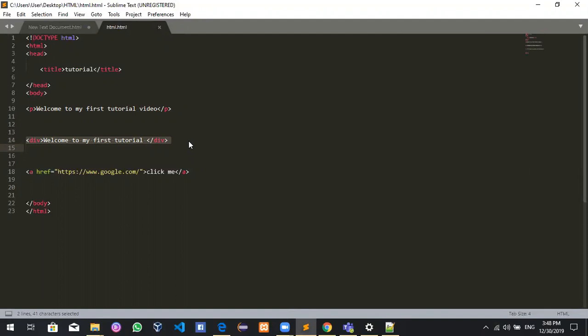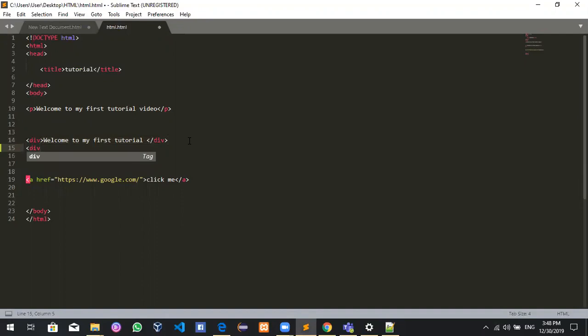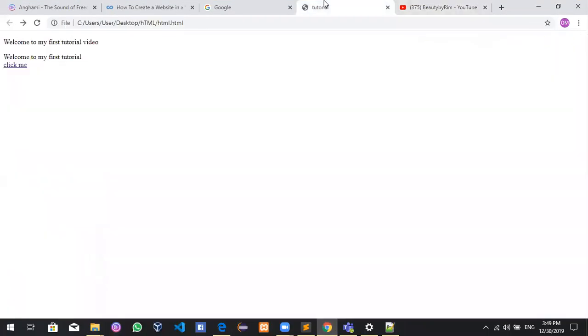And yeah, we can use Sublime Text. In case we want to write division, it's div and then tab, and it's going to open and close in the same moment. So, welcome to my first tutorial video. Let me remove this and refresh it. So that's it. This is a div, and it's going to appear on a new line.